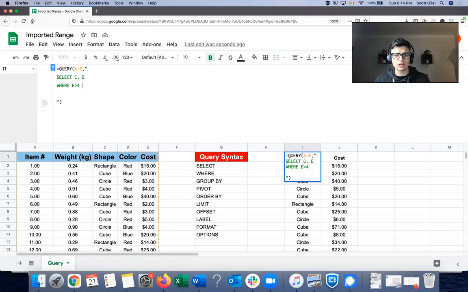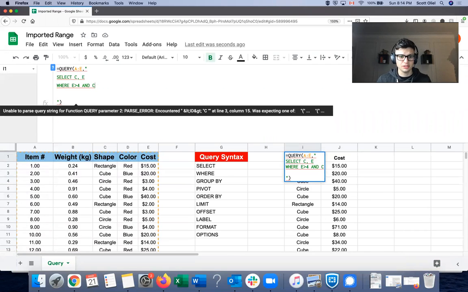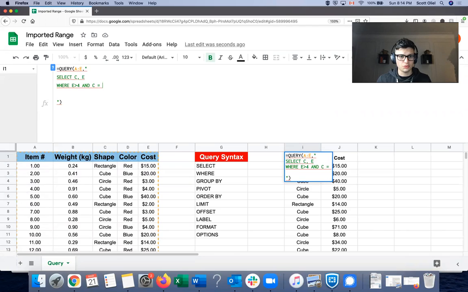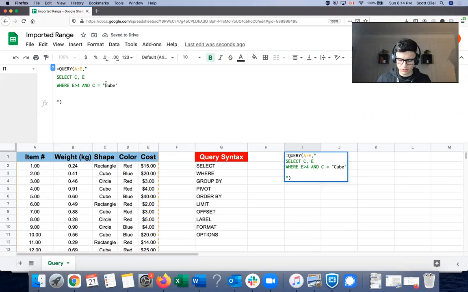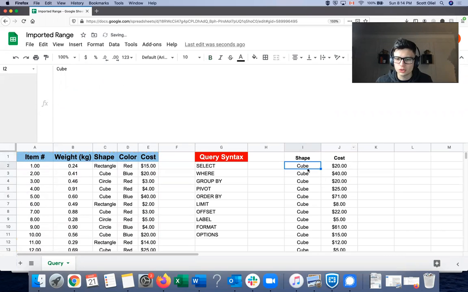If you want to add a second clause, you could use the AND function and say, and C is equal to, and we're going to say cube. Let's do that. We might get an error here. Yes, I needed the double quotations. So as you can see here, now it's only showing cubes with values greater than 4.